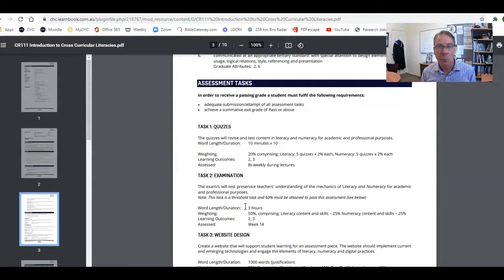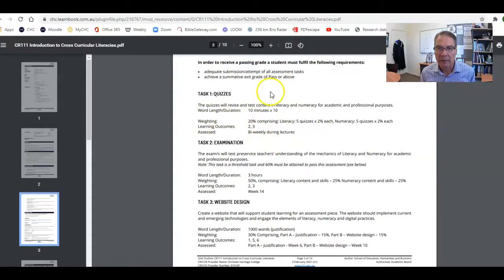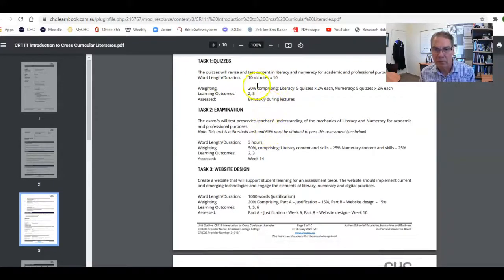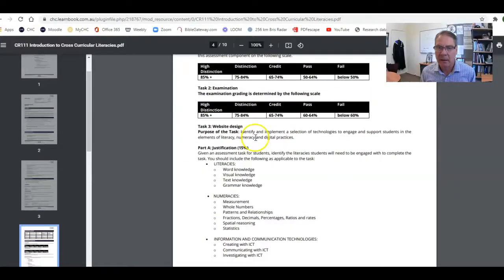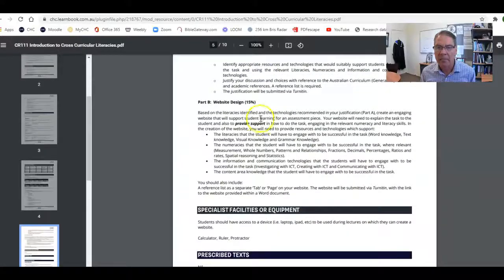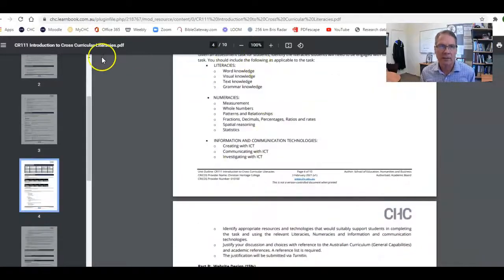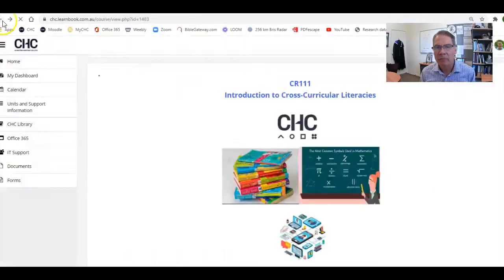Now, lots of people like to say, what am I going to be assessed on? Well, this is what it is. First, you have quizzes, you have weekly quizzes, 5 for numeracy and 5 for literacy, 10 altogether, and they make up your task number 1, which comprises 20%. Examination at the end comprises 50%. And their web design, which I mentioned as one of the components, is the 30%. And those are your three areas that are explained in here. Now, reading through your unit outline, it gives more unpacking of the tasks that you need to do. So that's your unit outline.